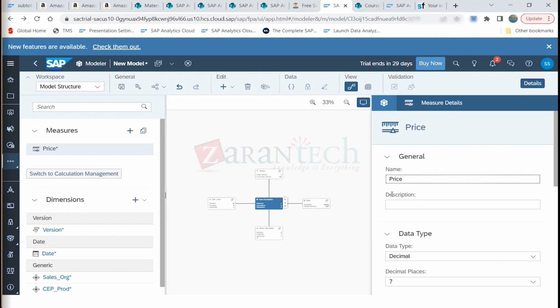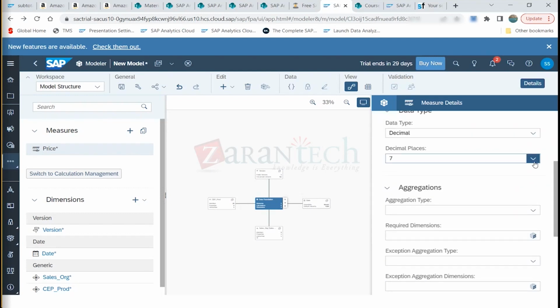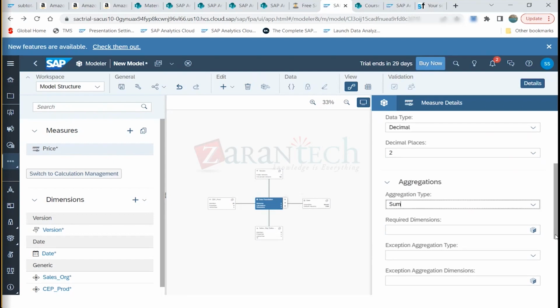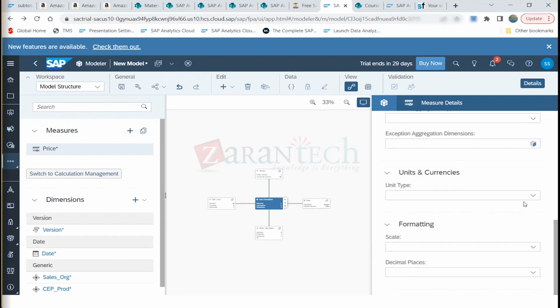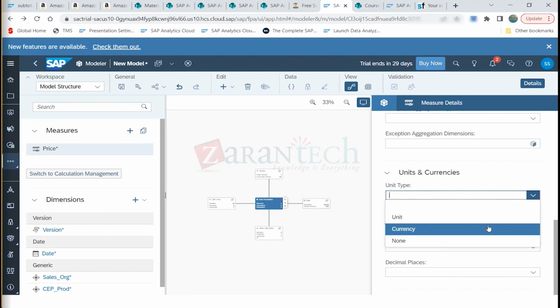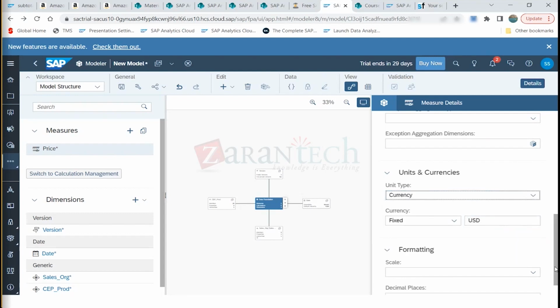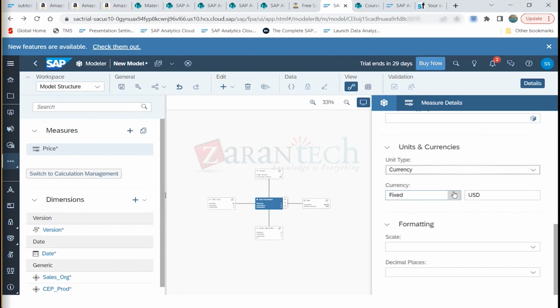Price. Just give the description the same. Data type as decimal is fine. Aggregation type sum. And go to the currency derived from sales organization. Unit is currency derived from sales, not fixed, top down, derived from dimension. So just give sales. Yes, that's fine.